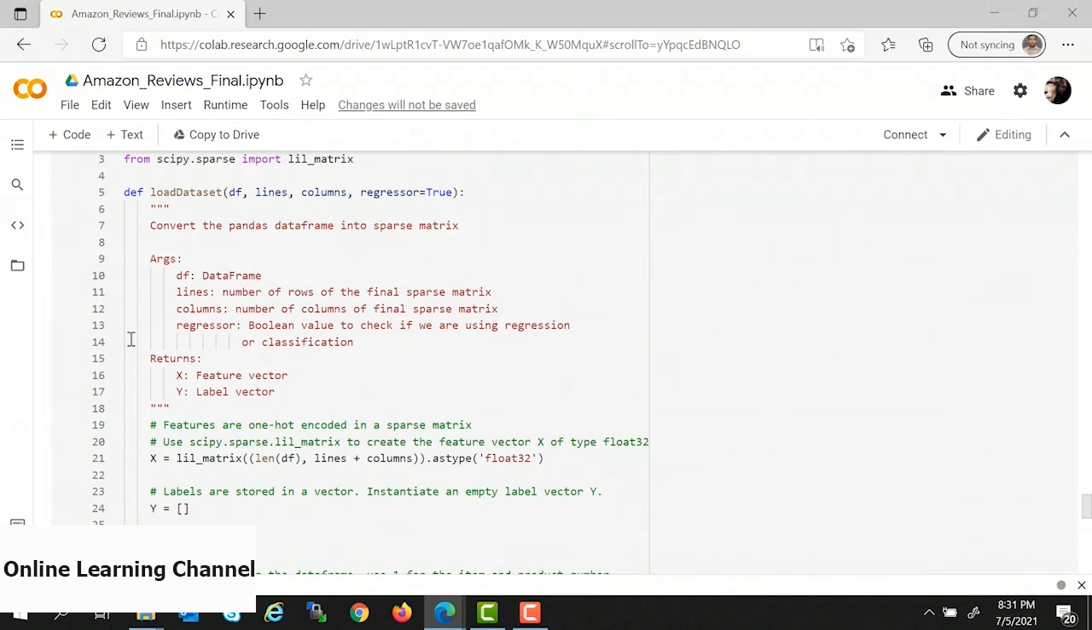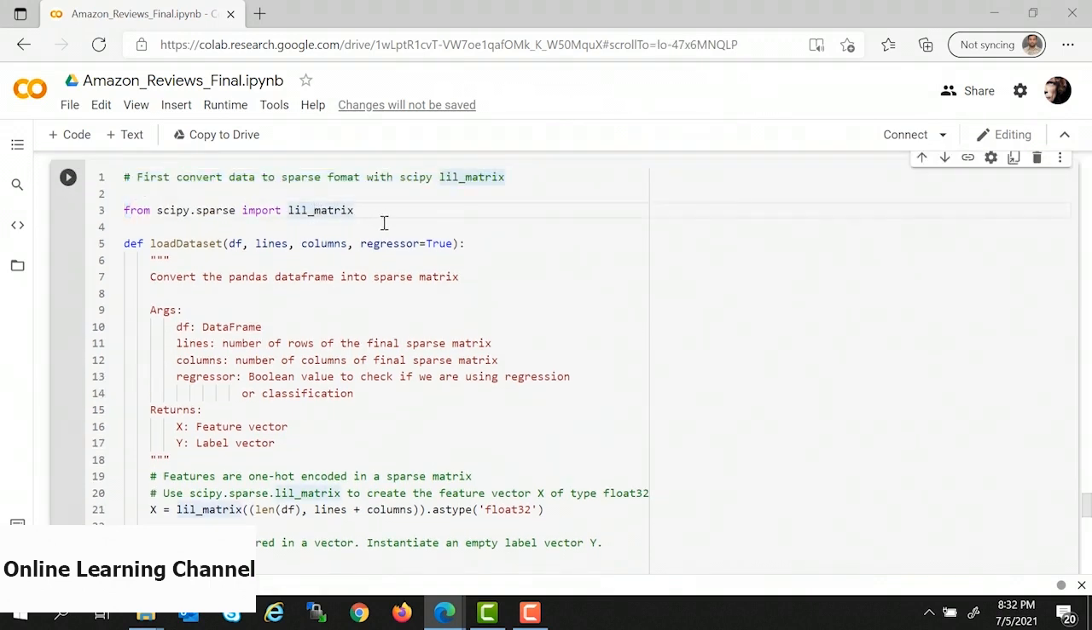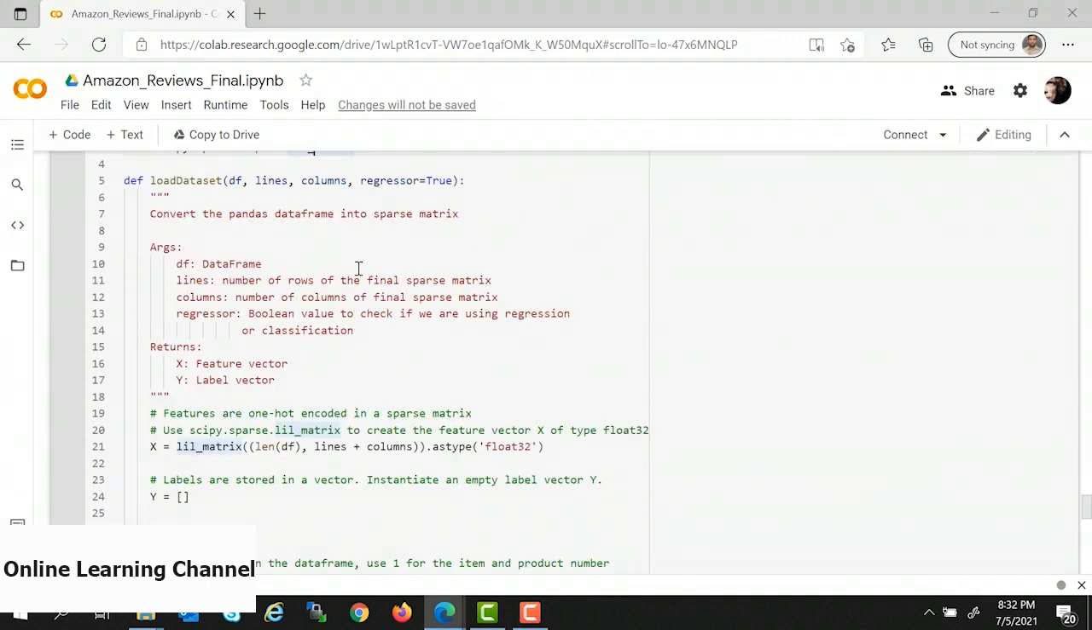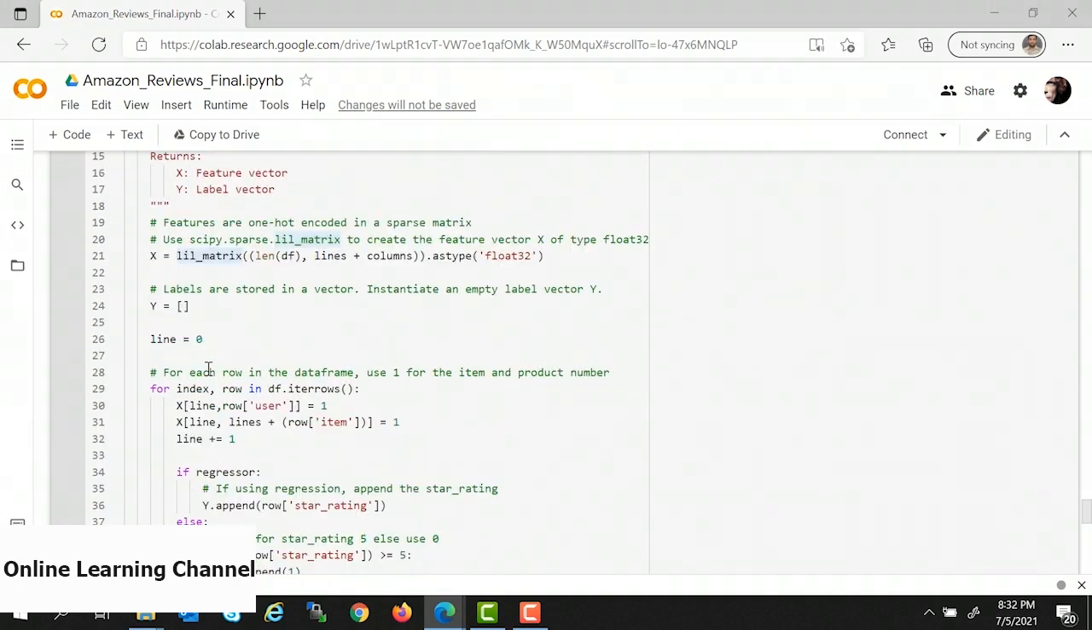parameters, where df is a data frame, lines is the number of rows of the final sparse matrix, columns is the number of columns of the final sparse matrix, and regressor is a Boolean value to check if you are using regression or classification. We will also make sure to import the lil_matrix, which is required for us in the next step. The return of this function will be x and y, x being the feature vector and y being the label vector.